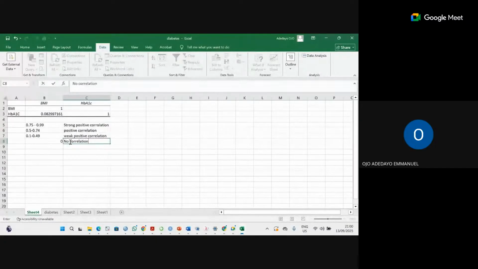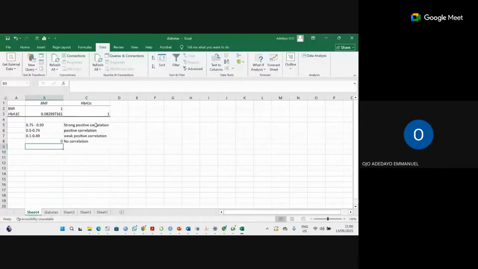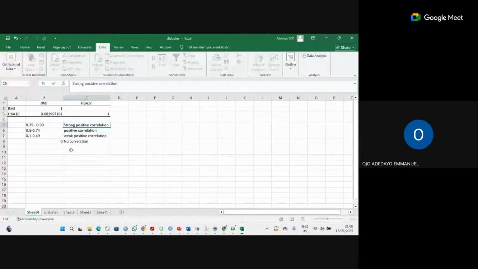The same thing goes for the minus. Anytime you have this minus, it's going to be strongly negative correlation. If it is minus 0.5 to minus 0.74, it's going to be negative correlation. If it is minus 0.1 to minus 0.45, it's going to be weak negative correlation. So the same thing goes with it.